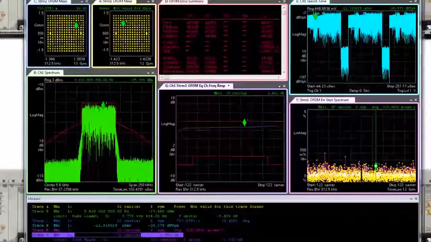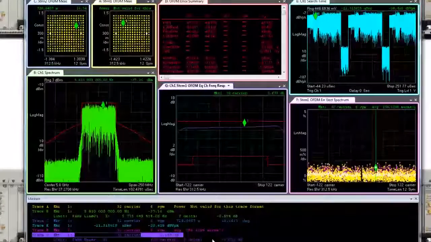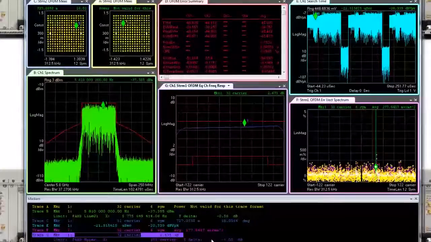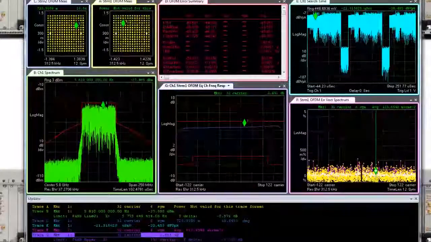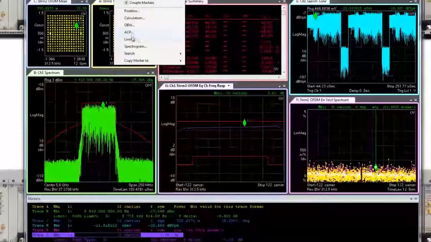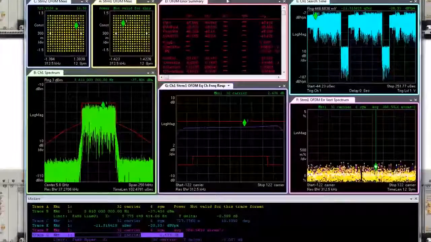We can also query the trace for reporting purposes. It's easy to add additional measurements for occupied bandwidth, ACPR, and more, all of which will occur on each acquisition.